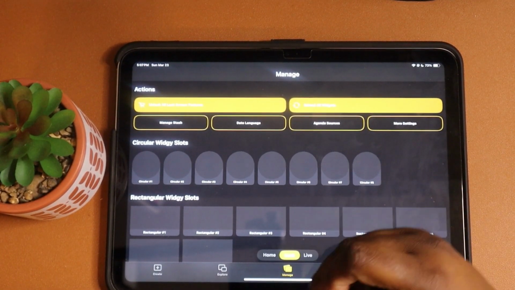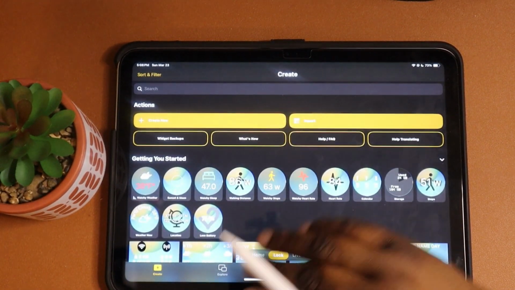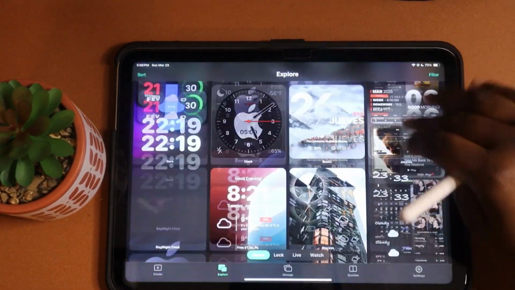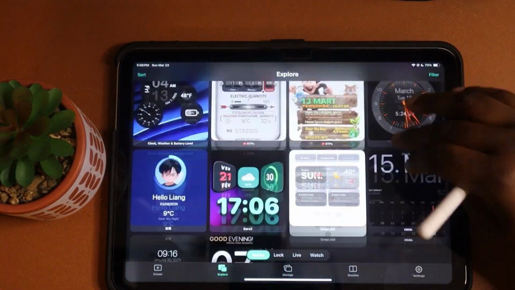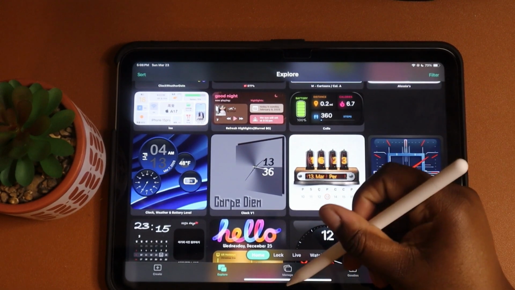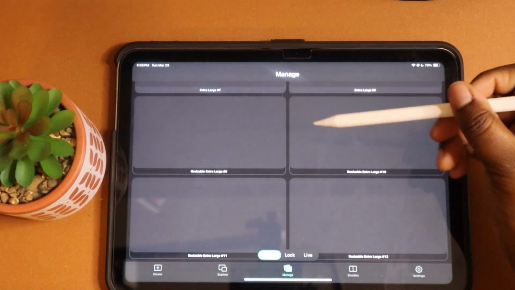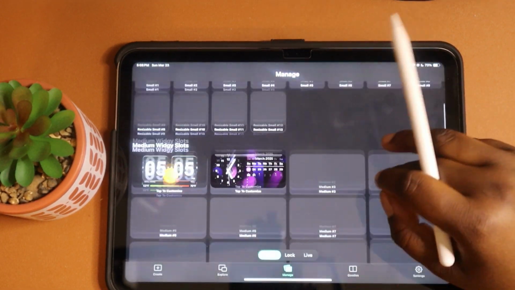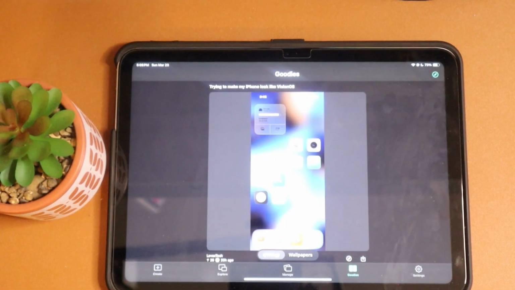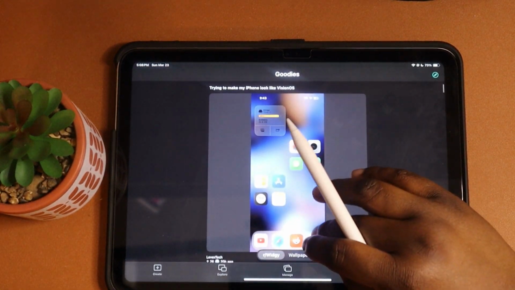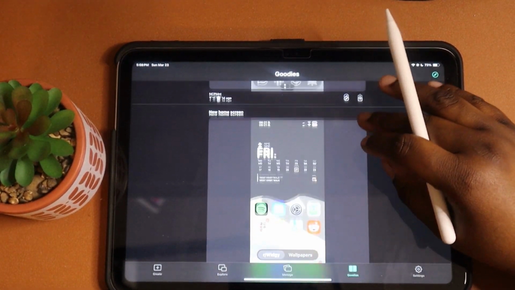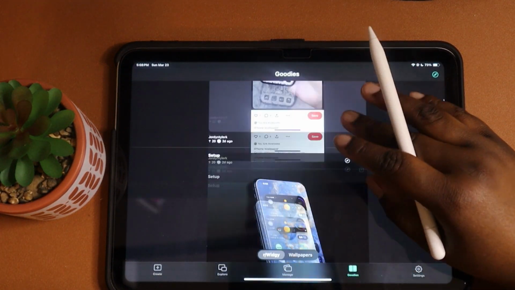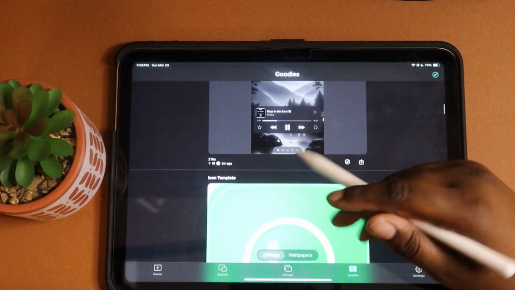You also get, so down here, like I said, you get create, which is going to be this page here. Then you get explore, which you just come in here and find whatever kind of widget layout that you want. Then you come to manage. These are just giving you the different sizes of the widgets and how many widgets you currently have set up. Then you get goodies. It's just showing you some widget layouts if you want to get an idea on how to set up your phone and use different kinds of widgets. You can come here and scroll and get into that.